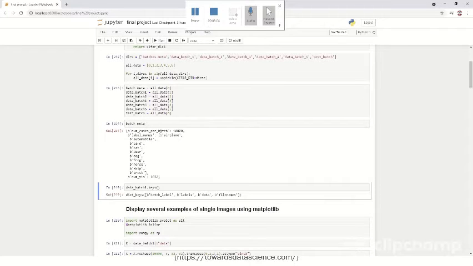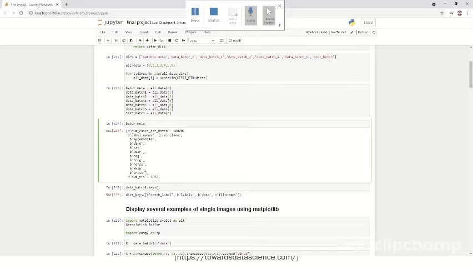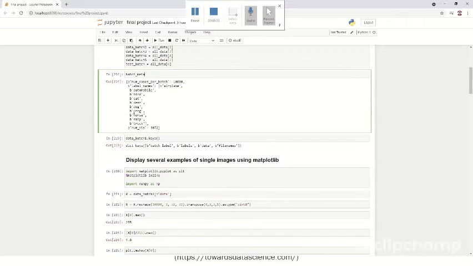This batch meta part right here is just showing the labels and the different types of categories that we have in our batch files. This is what's going to be used to distinguish what we're trying to classify for. So we have images of automobiles, birds, cats, deers, dogs, frogs, etc. And this just gives a brief overview of those categories.